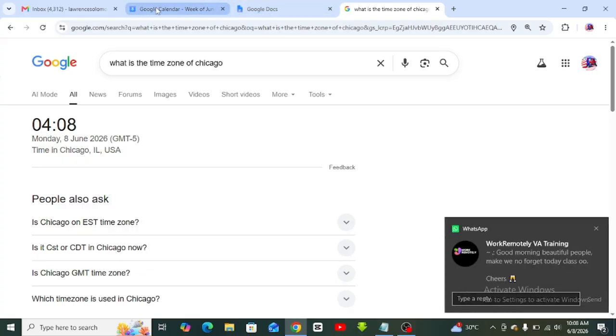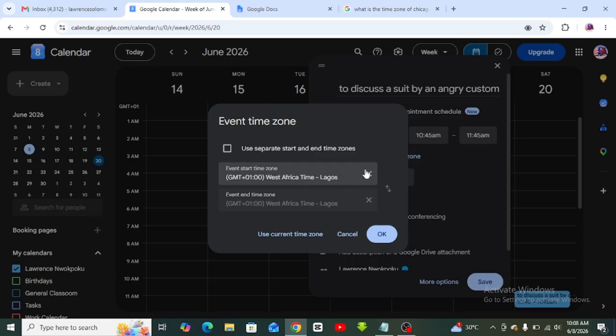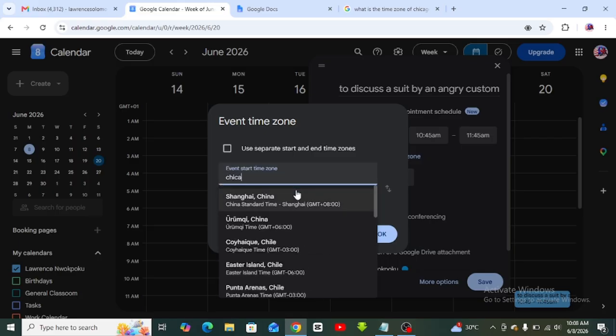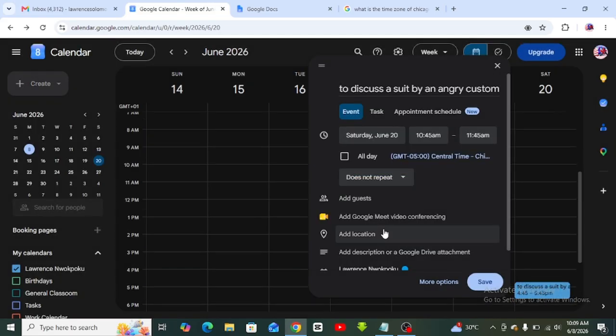All right, so let us go back to our calendar. Okay, and say GMT -5. Chicago. You can see here, Chicago, Illinois, right? GMT minus. So you click it. That is where this thing is happening. Do not forget this, guys. Please, not for any reason forget this, guys.